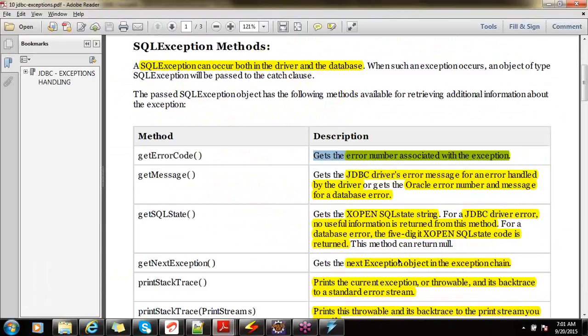The thing is with a database, whenever something goes wrong, it throws, for example MySQL or Oracle, whatever it is, an error code as well as an error message, right? Did you notice the database errors? I am talking about database errors. So you can get that error code and that error message, database specific error code and database specific error message. Then get SQL state.